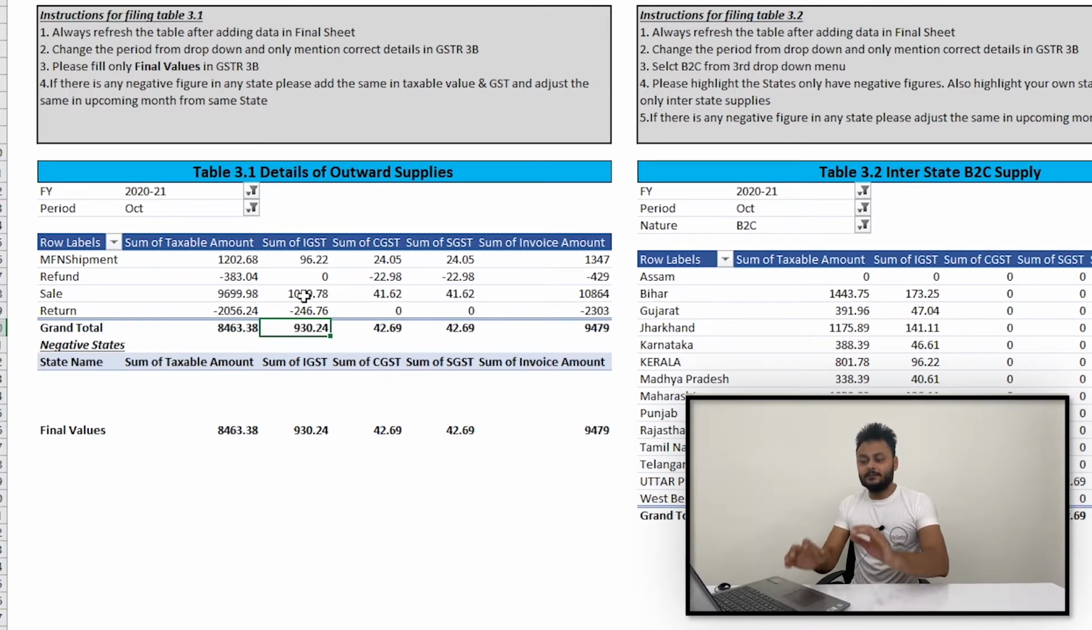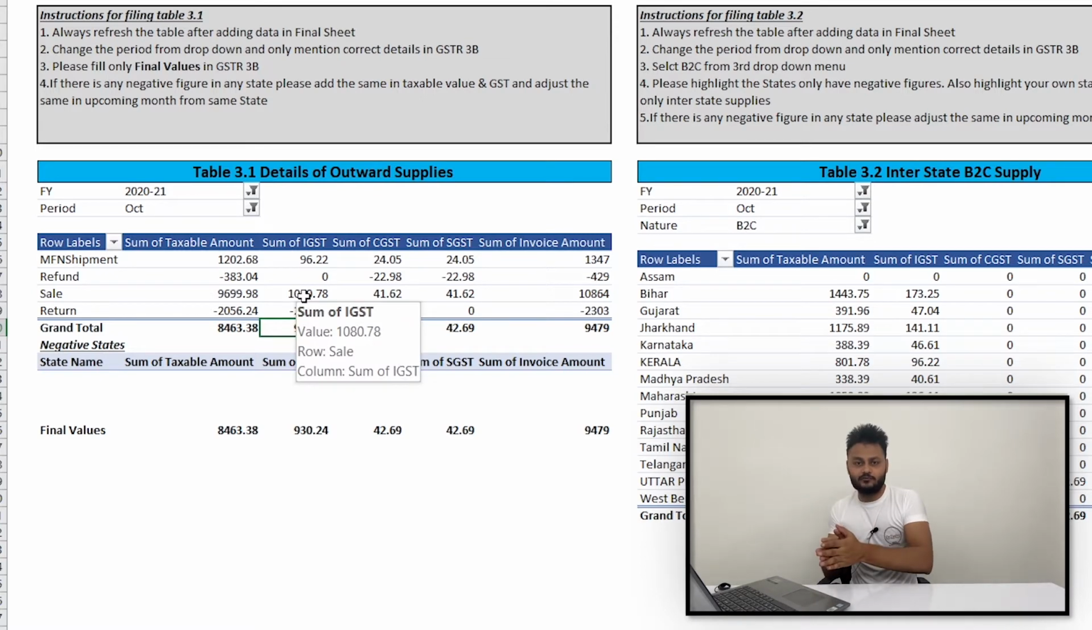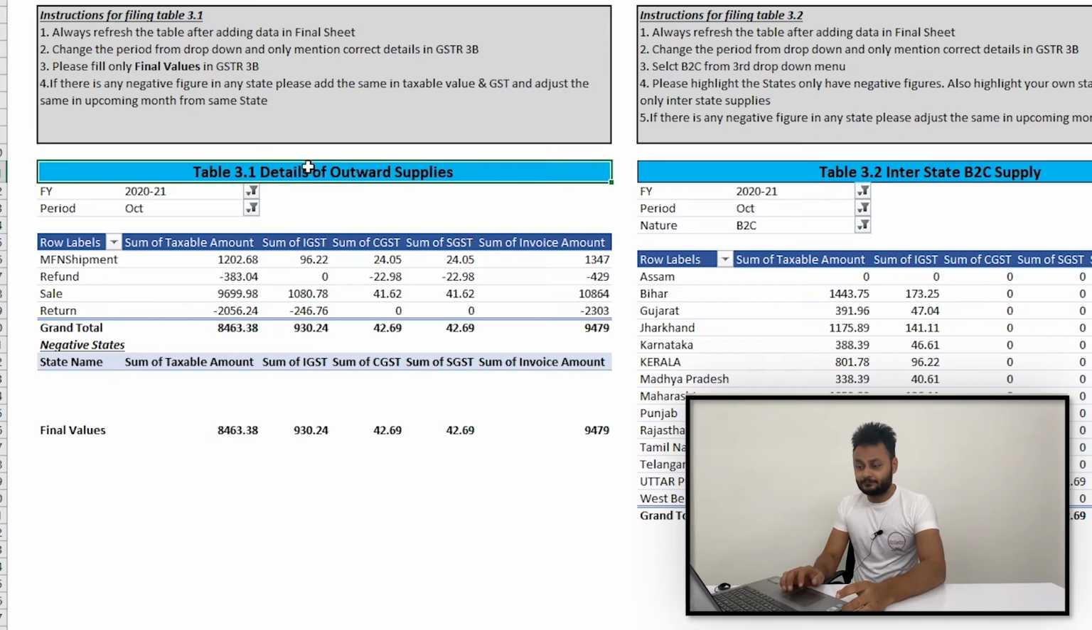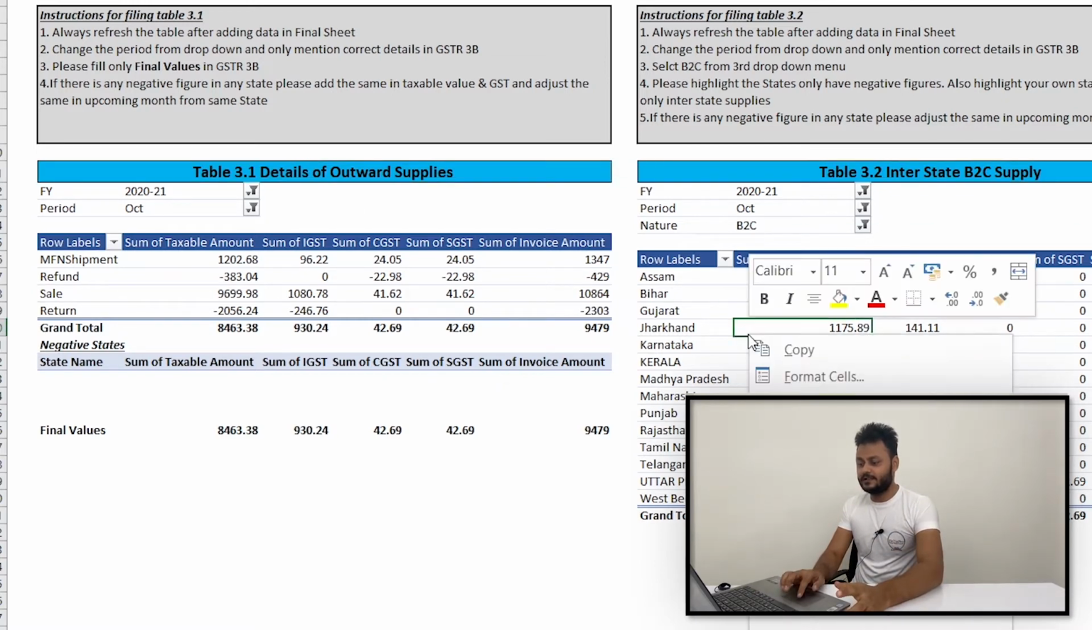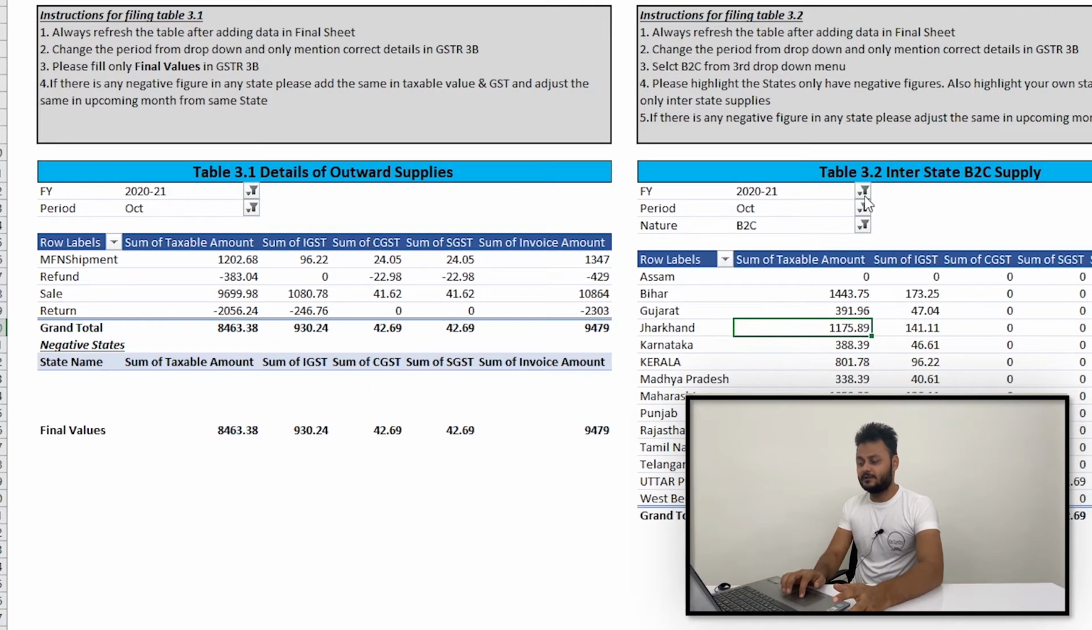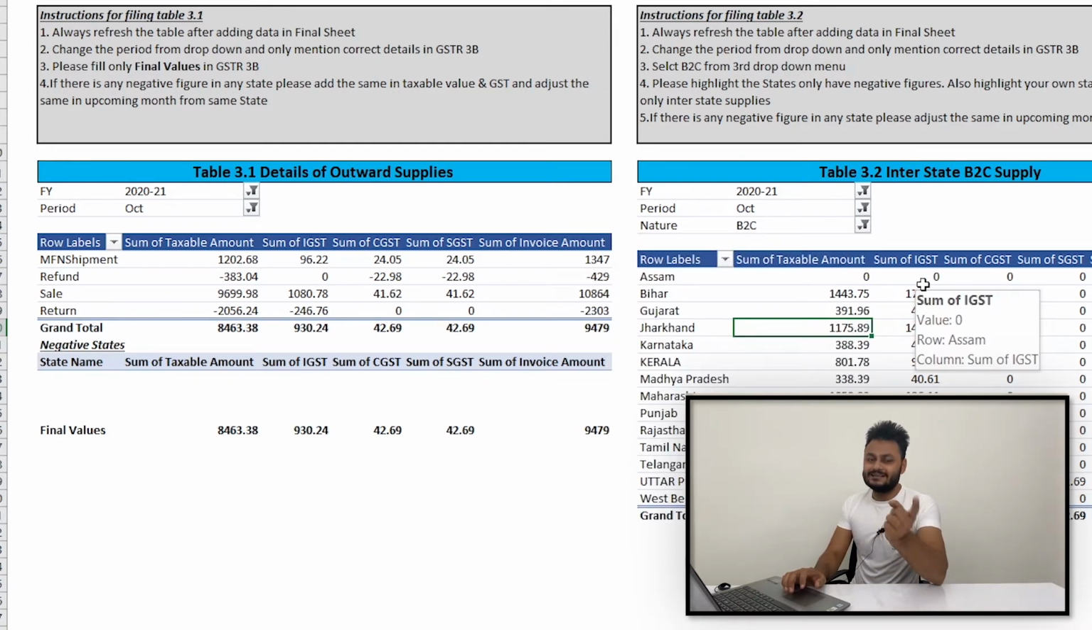You just need to take the amount from here and paste it in your GSTR3B table 3.1. You will see this table in your GSTR3B. Table 3.1 is basically your GST table. In table 3.2, just refresh the data, and after refreshing, filter the data by financial year, October, period and nature B2C. Now in GSTR3B, you need to mention the data of interstate B2C.